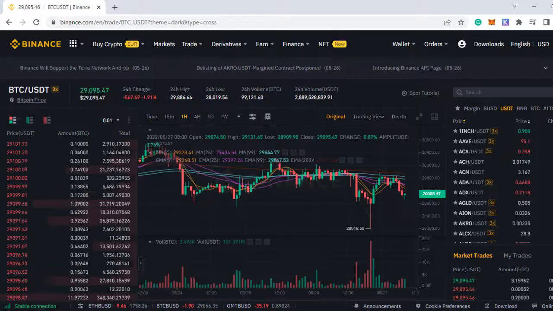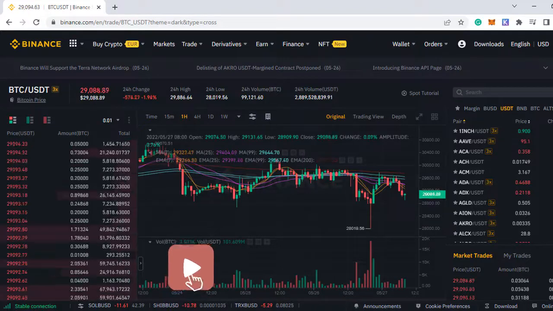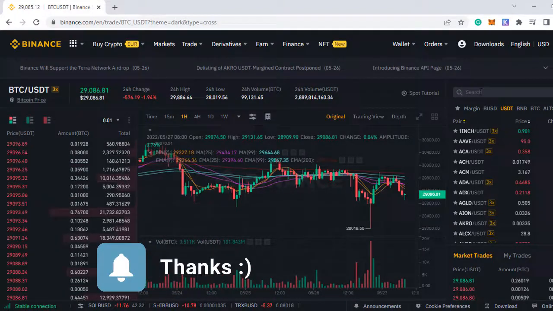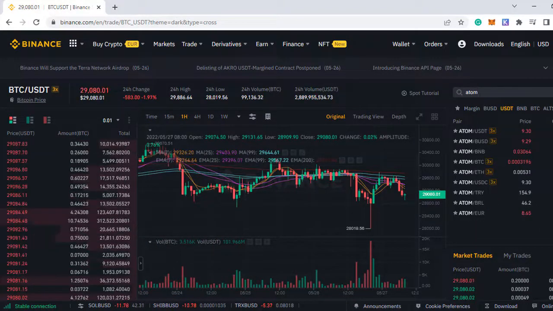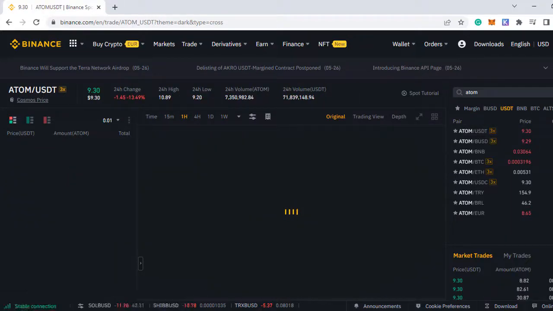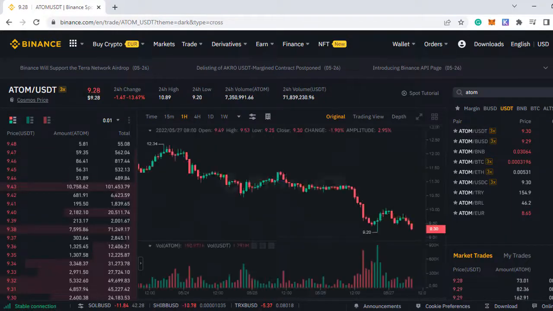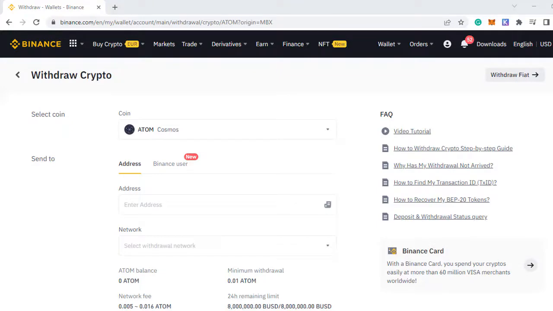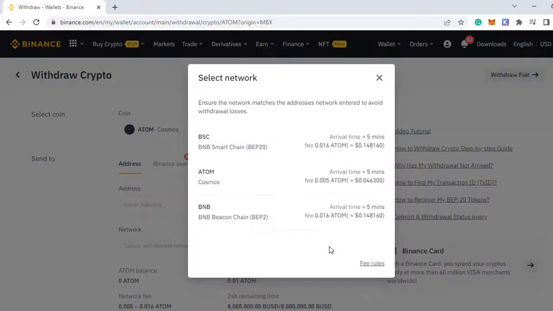The next step is that we buy Atom tokens. The best place to get it is Binance. We search Atom and select the USDT trading pair. I recommend buying at least 10 Atom because for most airdrops you need at least 10 to be able to participate. After we bought some, we go to withdraw, copy our wallet address and select the Cosmos network.